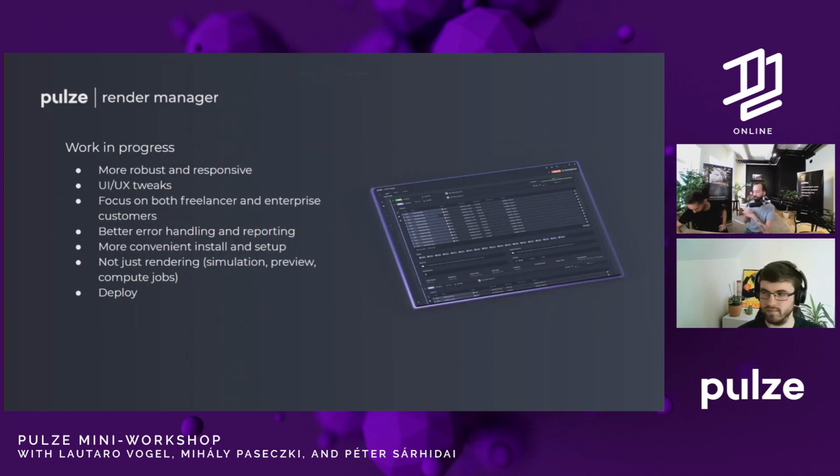In the scene and post manager, we have a lot of ideas. Currently the render manager is in a heavy update. In the end, we are focusing on a lot of UI and UX tweaks, which will end up being more robust and more responsive. And then we want to have this balance between freelancers and enterprise customers, making both of these groups happy in the end.